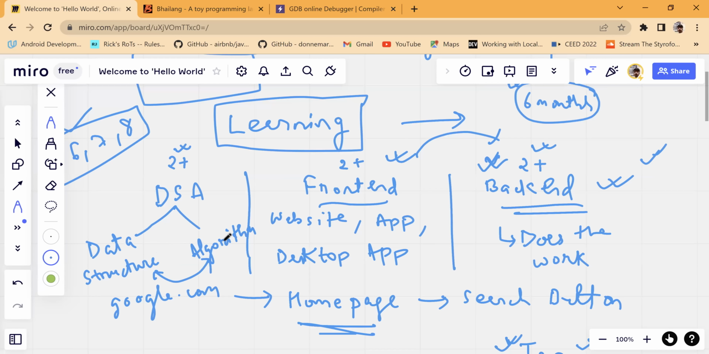Okay, and that's why we have this divided in this order, which will take you 6 months to learn these things entirely. And I can guarantee if you follow this 6 to 7 months process, you will be very good at software development for sure.